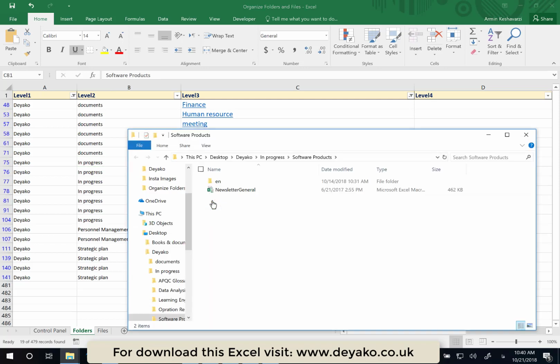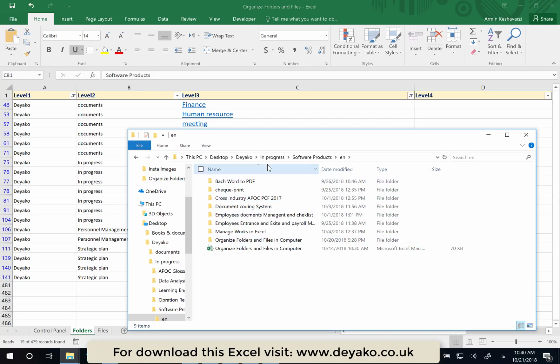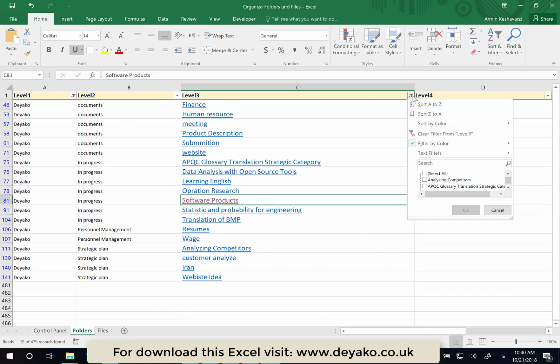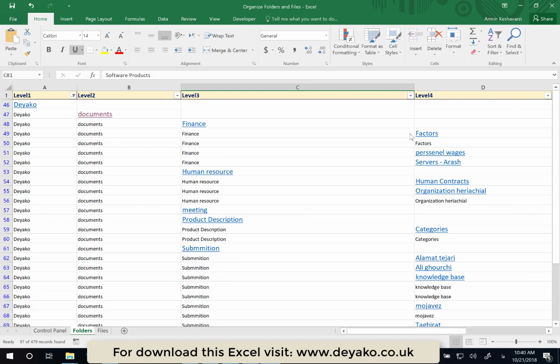If I click on it, I can come here and see there is one folder, and under that I have some subfolders which are for the software I developed. So based on this Excel, I can easily map my folders and organize them based on the hierarchical structure.